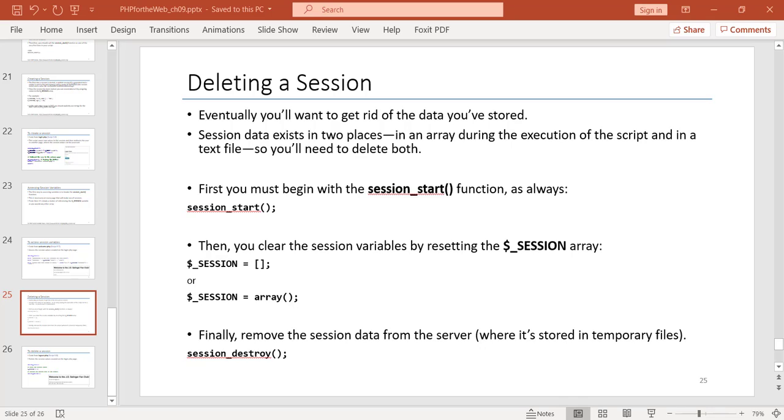Deleting a session. Even though a session will eventually expire on its own, there may be times when you want to end a session immediately. Deleting a session is a multi-step process. First, run the start session function. Next, clear the session array. You can use either syntax shown on the slide. Either set it equal to empty square brackets or by calling the array function without any parameters. Finally, call the session destroy function to remove the session data from the server.